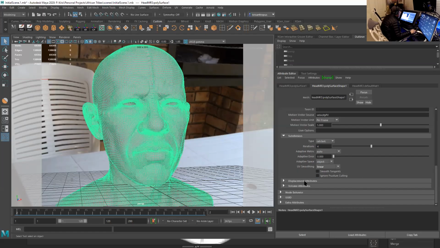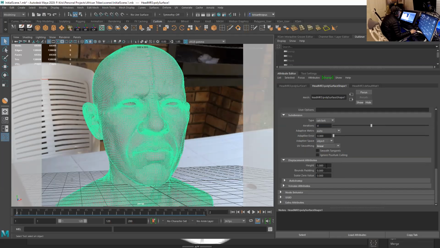Then if we go down here to the displacement attributes, by default, like I said before, the expected value is 0 for the scalar, right? So that's basically what Arnold has. That's why we kept that 0 in there. Height at 1. If you crank this one, you exaggerate the displacement. If you put a lower number, you're going to make it more subtle, right? So you can play with that as well.